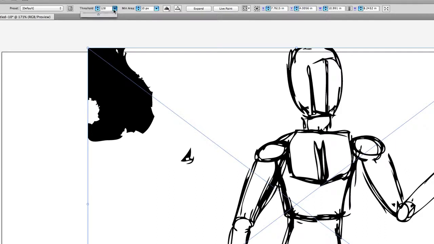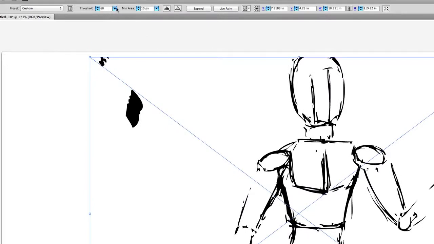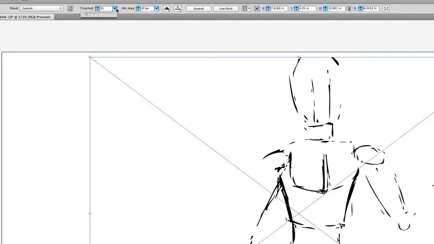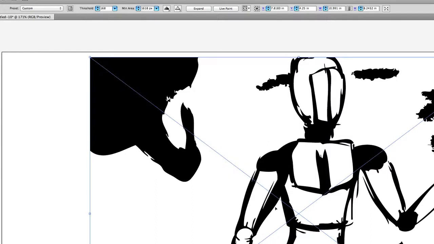Now, we can use threshold here to determine what is light and dark enough to be traced. Now we turn that down and click off of it, and we'll see the image adjust. Right now, it has even less. Turn it way up, it's got even more. You can also specify a minimum area, so if you don't want it to trace stuff that's really small, you can turn it way up and you can see it simplifies the image.